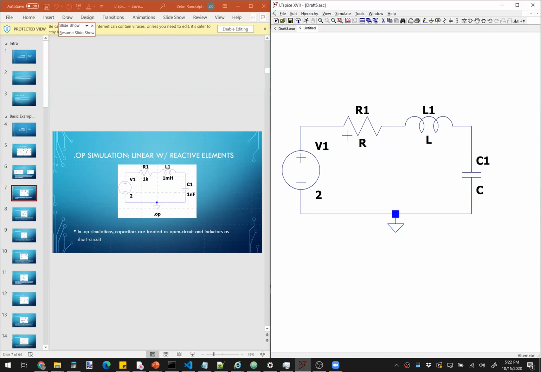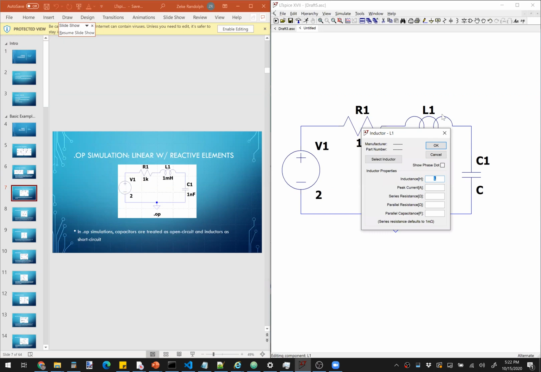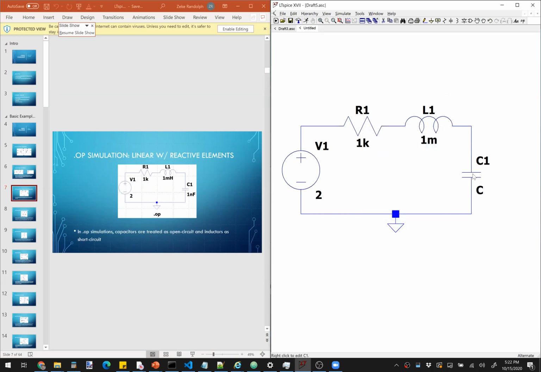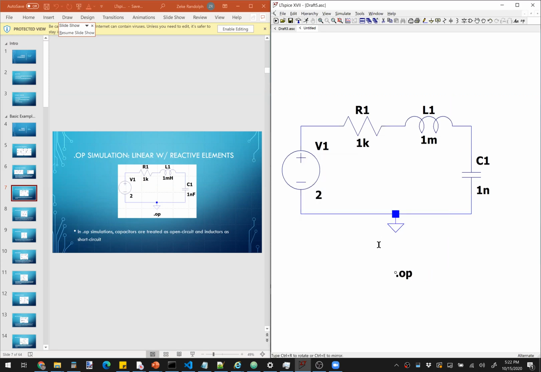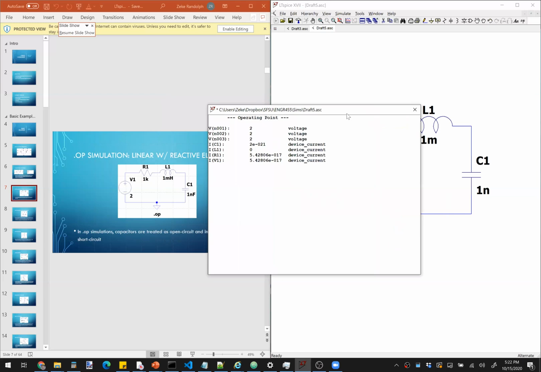This is a 2-volt voltage source. This is a 1K resistor. This is a 1 millihenry inductor. This is a 1 nanofarad capacitor. And we'll run a .op simulation. So S for spice command, and then .op for the simulation type. And we'll click to add it to the schematic. And then we'll just go ahead and hit the running man, or I have a hotkey for it. So we'll run the simulation. And the same kind of dialog appears, okay?